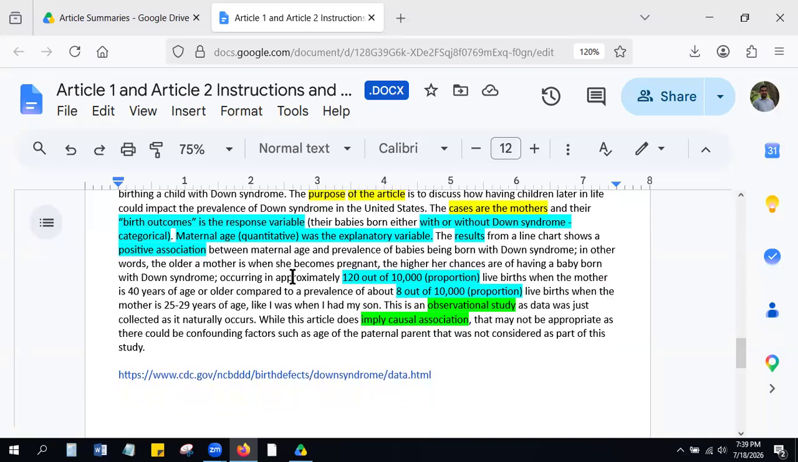And then she gives some of the proportions: 120 out of 10,000 births had Down syndrome. And then she gives another statistic, 8 out of 10,000. But she also breaks that down into what the age range was. She also ends with, they seem to imply that there's a causal association: that if you do have a baby later in life, there might be a higher chance of having a baby with Down syndrome.